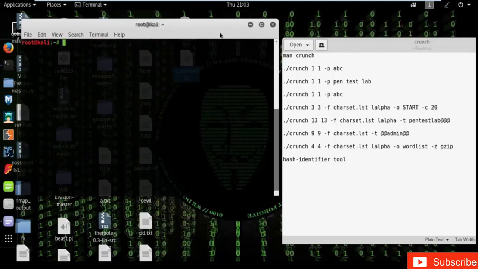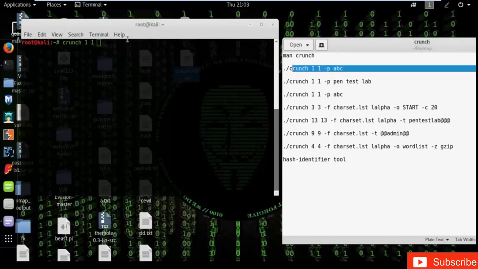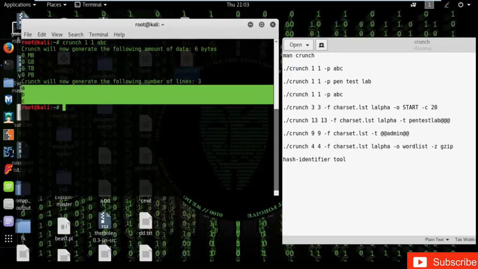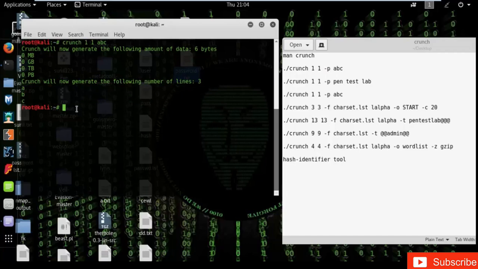Now I want to create the permutation combination of a word. So how you can create it? Let's try it. Crunch 1 1, and I'm using this one, dash ABC. So you can see A, B, and C. Right. Let's do another one. Crunch space dash p Sunil Gupta. Enter.